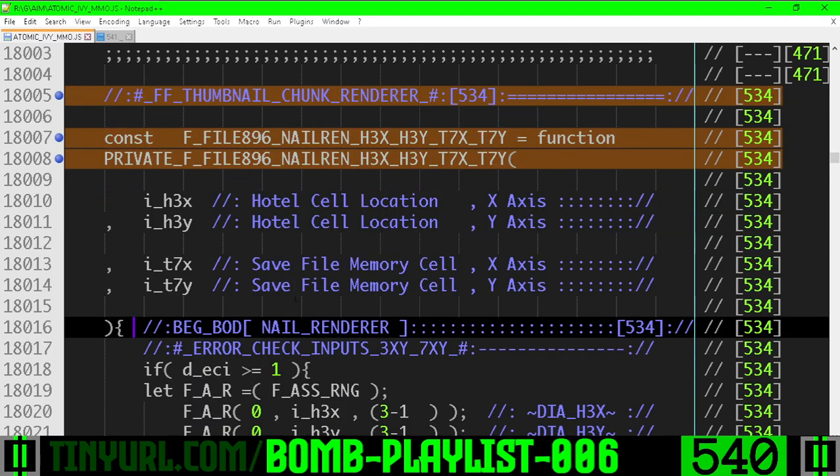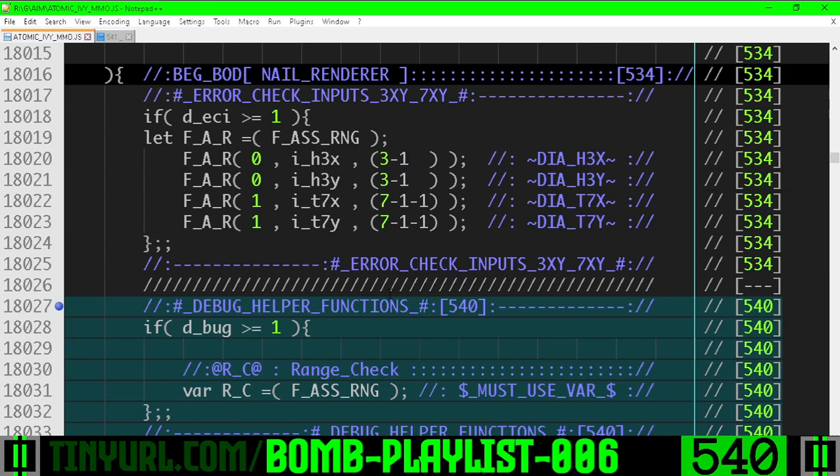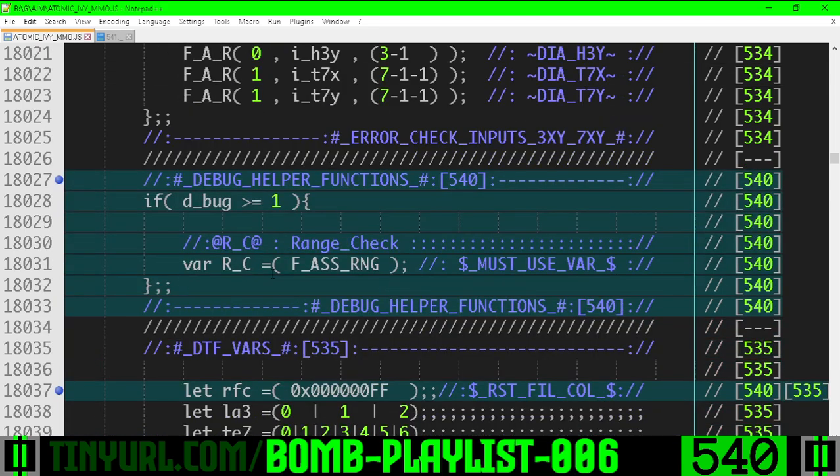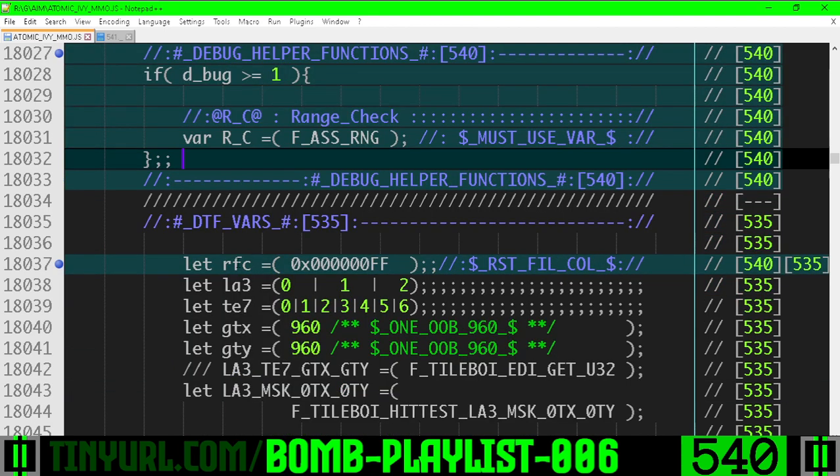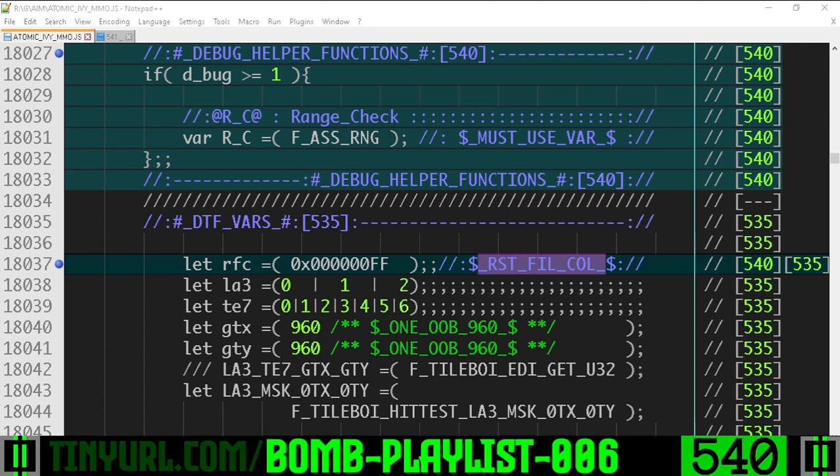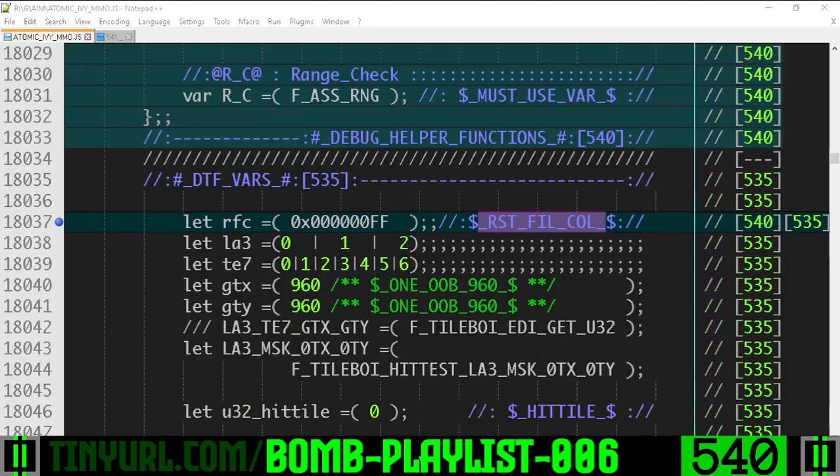Let's go look at what we've changed. Okay, so we have a shorthand reference to a debug function, right? So a range check function here, and it needs to be var so it can escape the scope. Down here is our render fill color, actually the rasterization fill color. I made a little note here to remember what RFC stands for right down there.